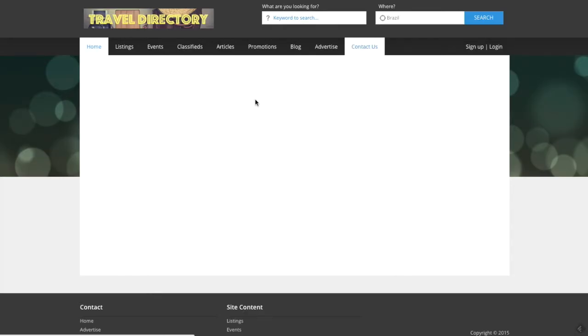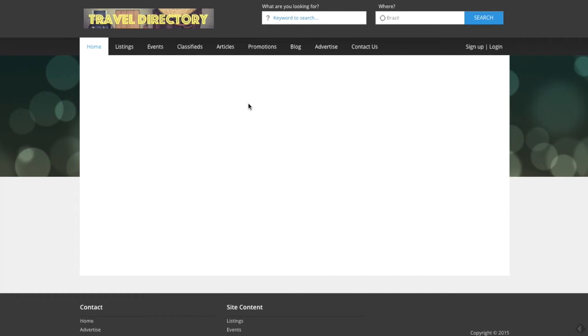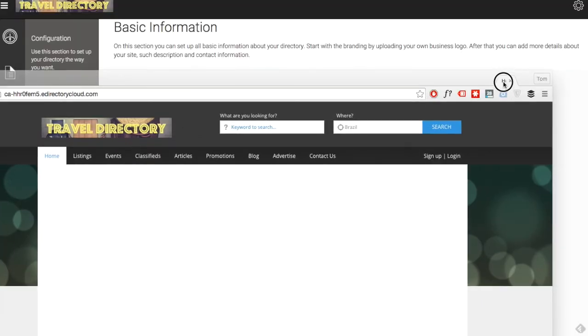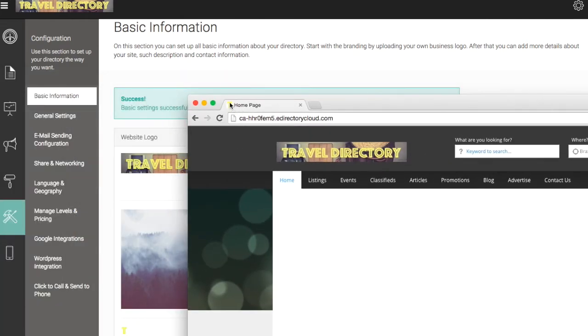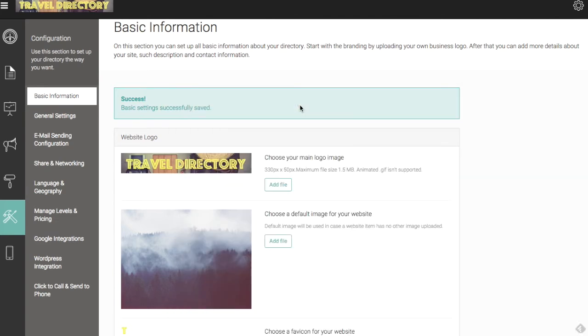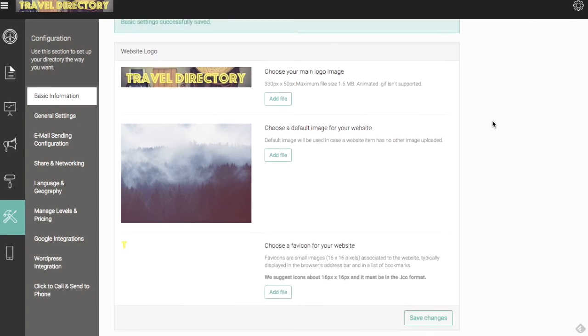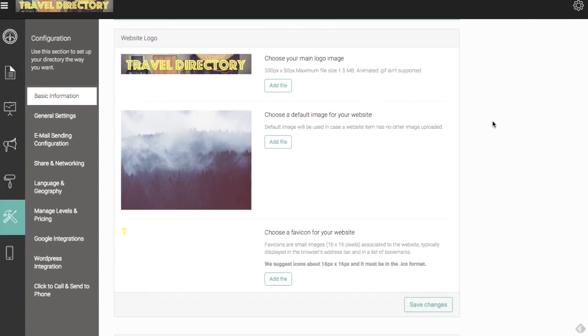So let's go back to our front end here. We don't have any listings to show a sample of the default image, but if I pull down this browser tab, you can see on the top here we have this favicon now, a little T for our travel directory, so that's what we were able to add, update a little bit of branding. So there we are. We have our main logo image, our default image, and a favicon added to our site.